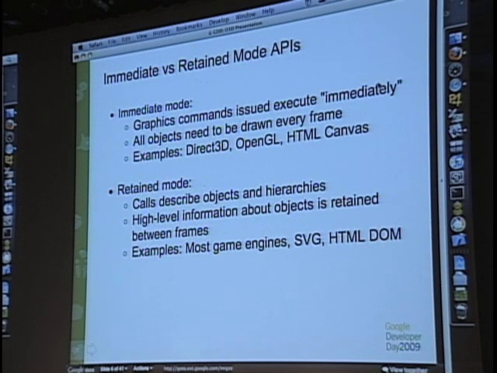Examples of those are Direct3D, OpenGL, and even in the HTML world, the HTML canvas is an immediate mode system. A retain mode system, instead, at the beginning during setup, you describe all the things that you want the system to draw, and then it draws them. All those draw calls that you do in immediate mode are handled by the system for you. Examples are most game engines. If you've heard of Unreal Engine or the Torque engine or the Source engine, those are all high-level retain mode systems. In the web world, SVG, and even the HTML DOM is a retain mode. You describe the divs and the tables, and it decides to draw them for you.